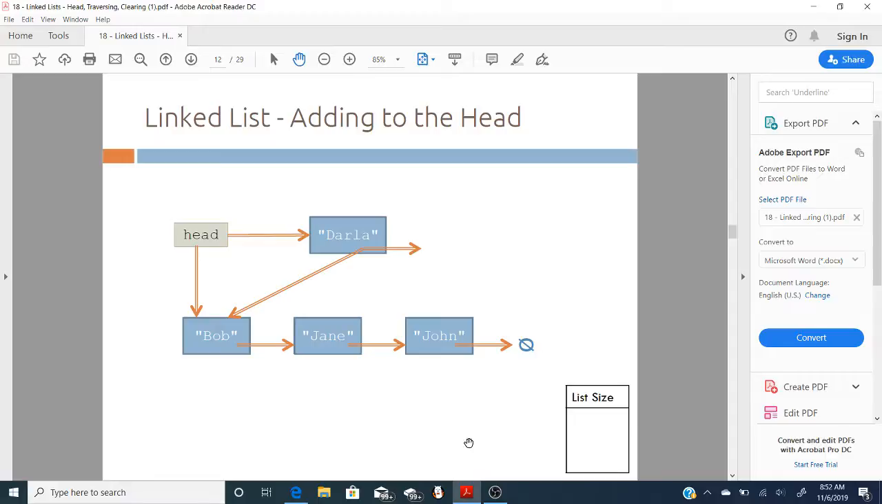But here we go, same algorithm. I'm adding to the head. I'm going to point the new node to what head is pointing to. So I point Darla to where? Bob. Okay, and then I point head to the new node. Head points to where? Darla. Does that look right? Did I have to shift anything? No, right? That's the beauty. There's no extra time complexity to add to the front of the list. You just create the node, update some pointers, and you're good.